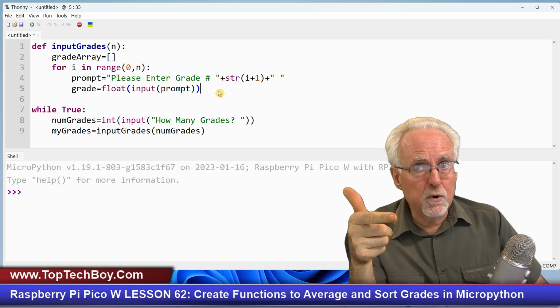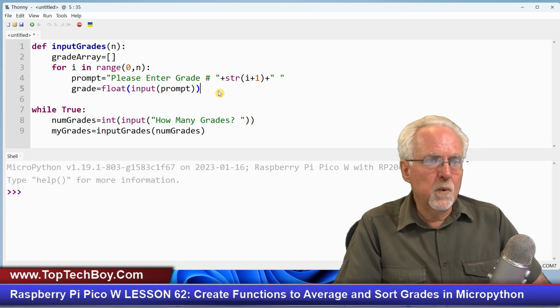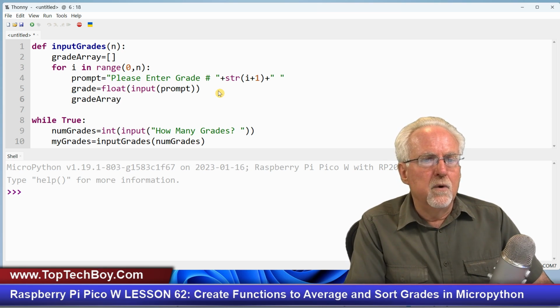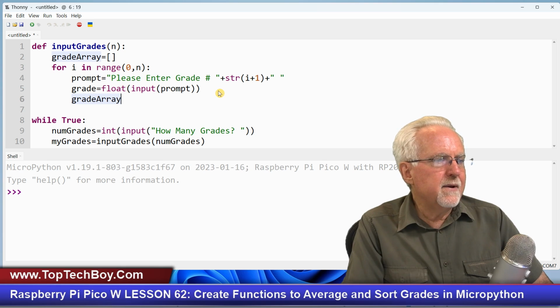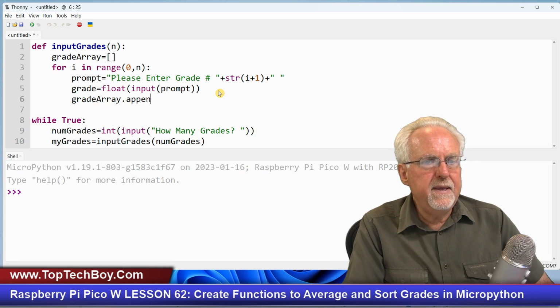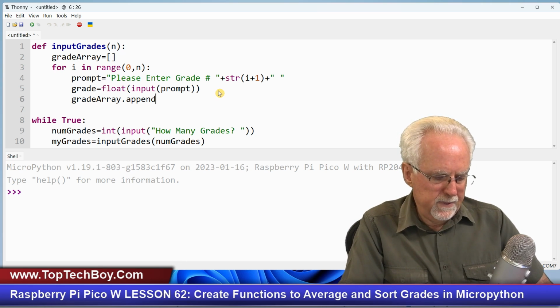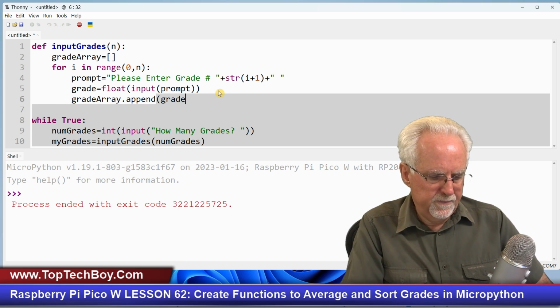Now I've got to put the grade where? In the array. And how do I do that? I say grade array. And what am I going to do? I'm going to append to that empty array. I'm going to append to that empty array grade.